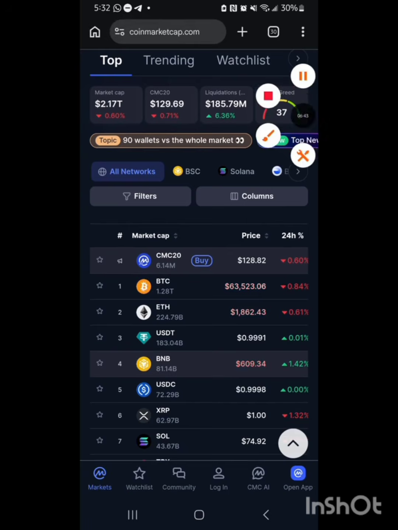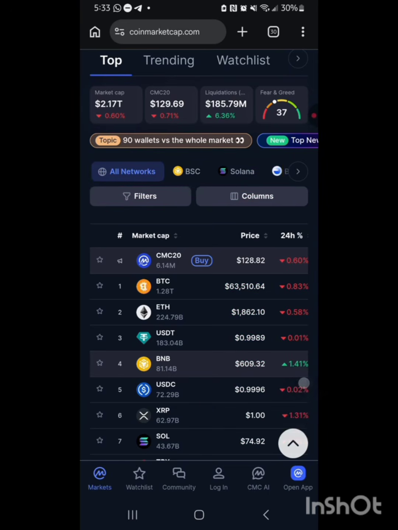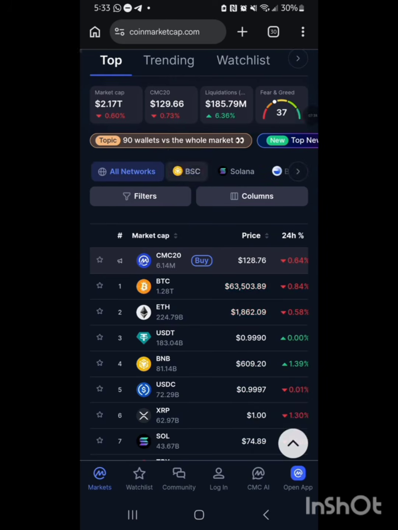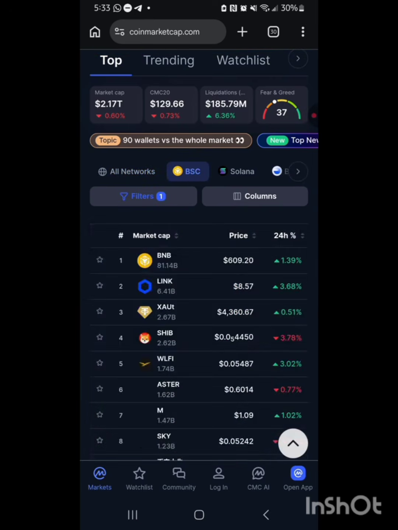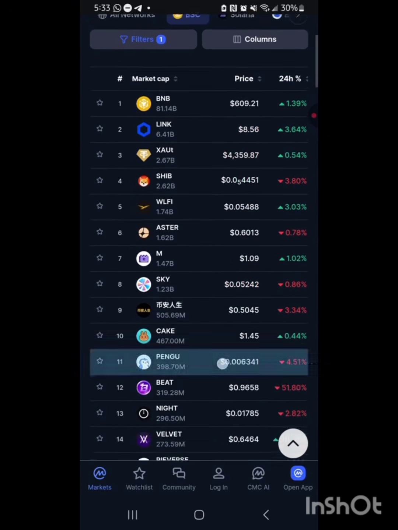Once you are at coinmarketcap.com, you're going to scroll down. You're going to see where it says BSC, and there are also a couple of interfaces there like All Network, Solana, and if you scroll to the right-hand side, you're going to see a bunch of crypto networks. There are literally hundreds, if not thousands of them. So that's the more reason I'm going to select BSC in this scenario. Click on it and wait for the interface to open up.